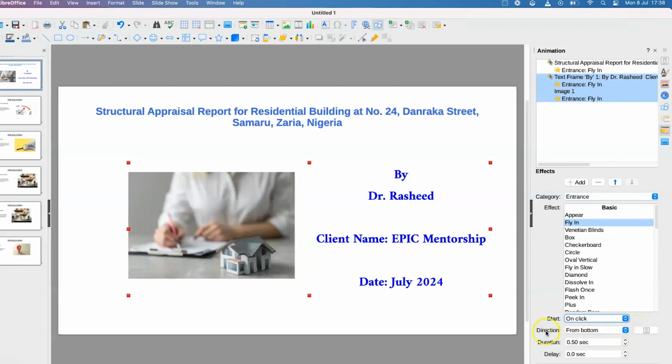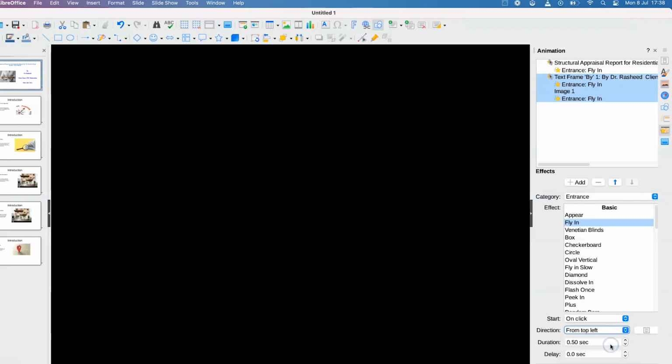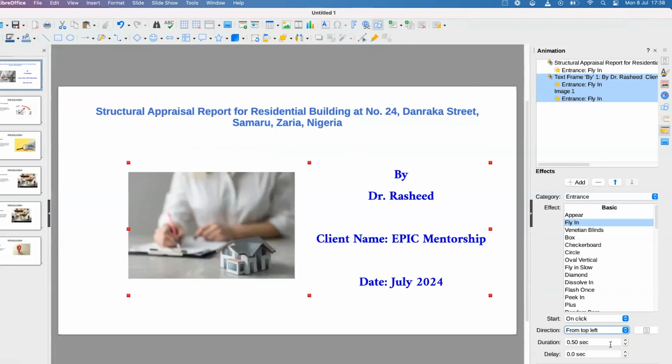Now the direction, how do you want the animation to take place? Usually the default is from the bottom. You can do from top, or from left, or from bottom left, or from top right. So let's say for this we'll do from top left. Okay, so you can see the entrance. This is what it means.